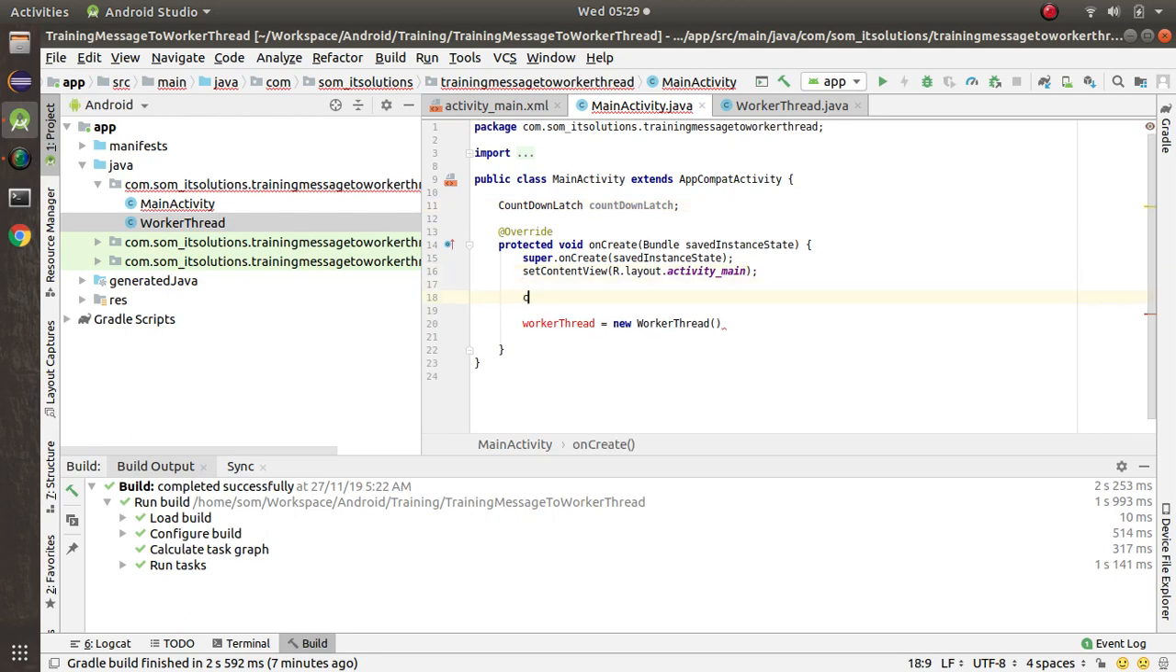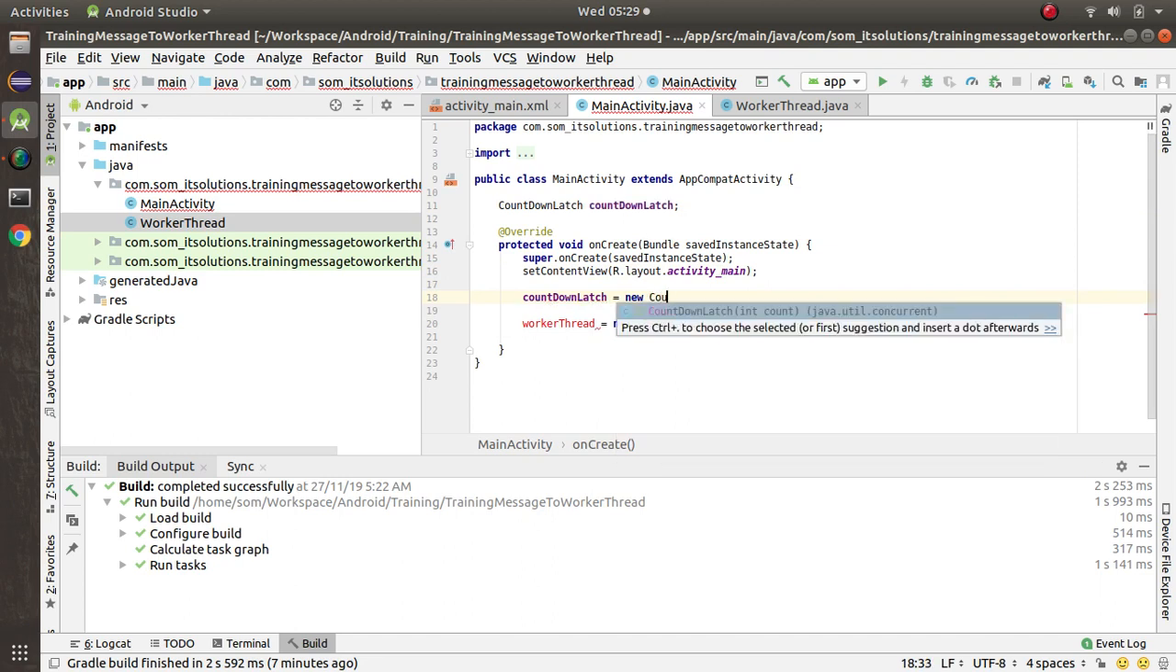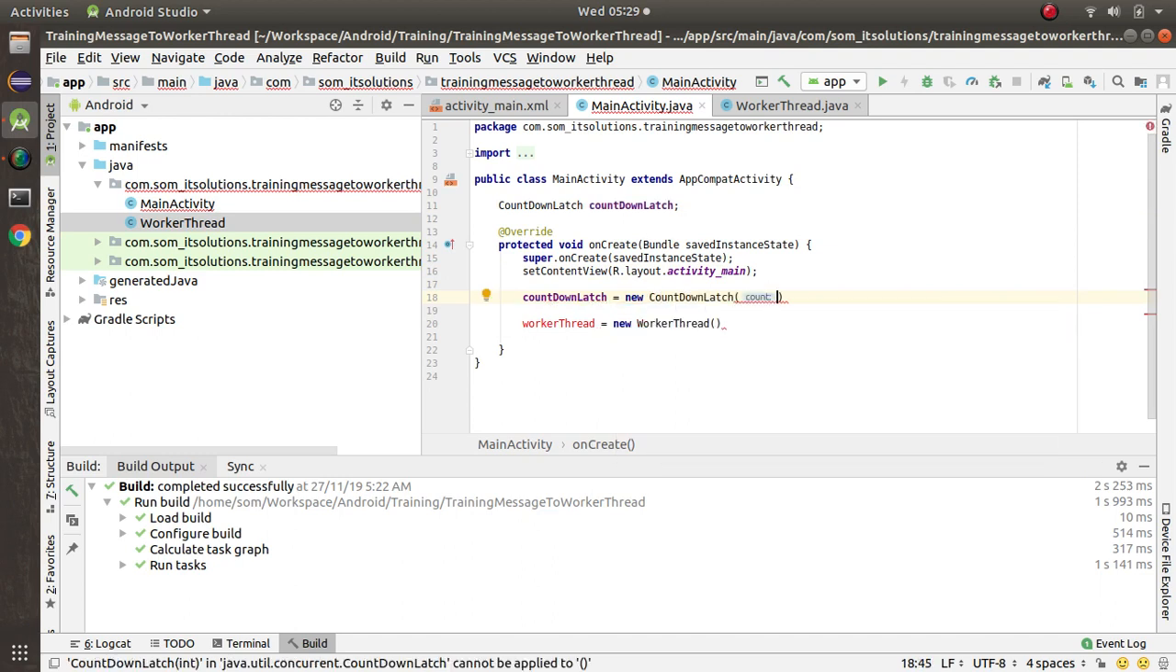So what I will do actually here, countdown latch is equal to new CountDownLatch, and then I will have a 1. Okay, I have a 1 count. It will have only 1 count. And then in this worker thread, I will pass this countdown latch.